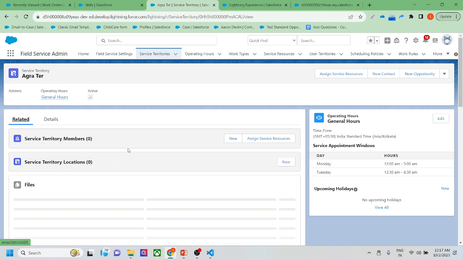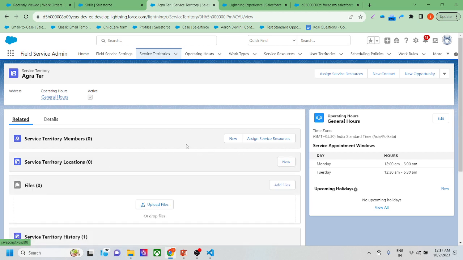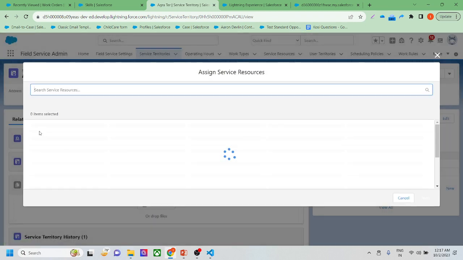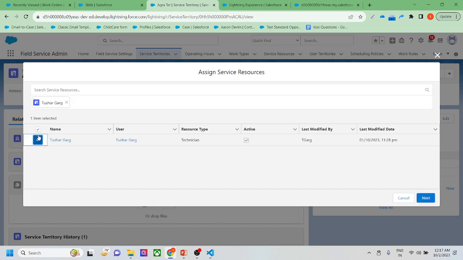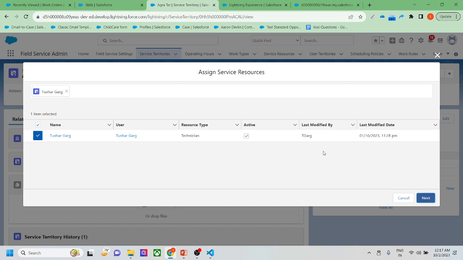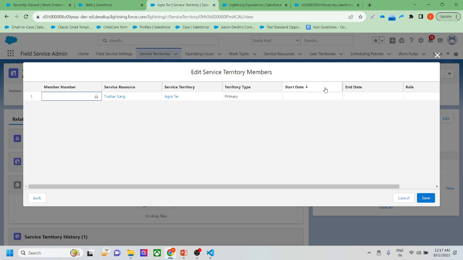Under the service territories, you can assign the service territory members. So what are service territory members? Service territory members are nothing but service resources, because under the service territory you need to assign some resources, right, who will perform the work under the territory. So let me go to assign service resources. Here I can find the name of my user, I guess. Yeah, it's here. Let me assign Sargar to this territory. So it's taking a minute.